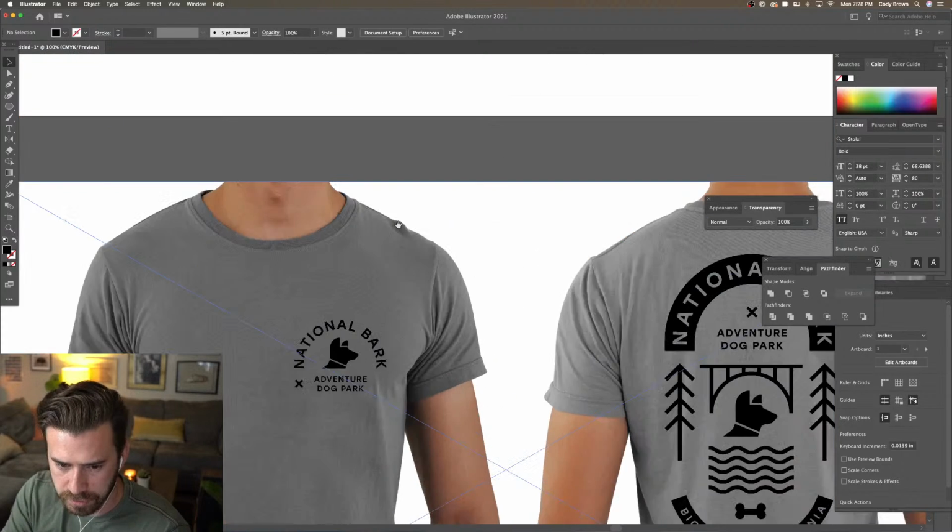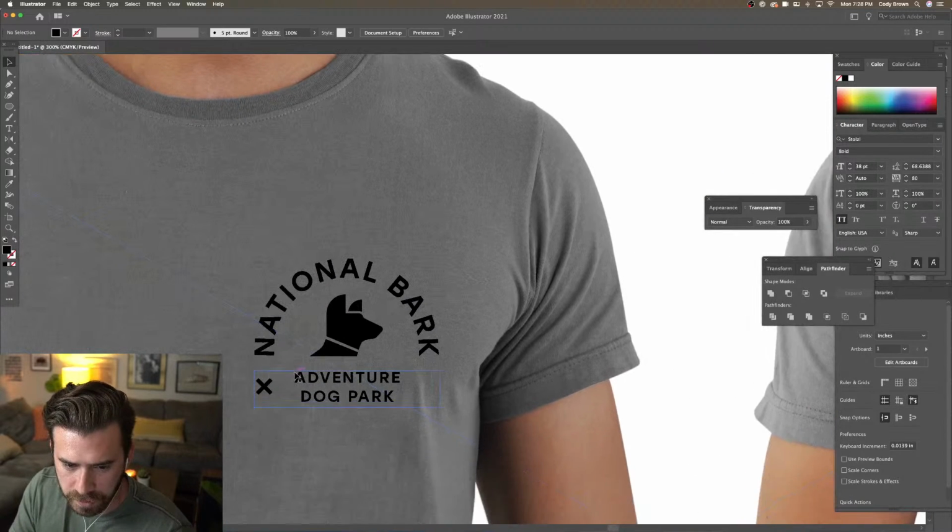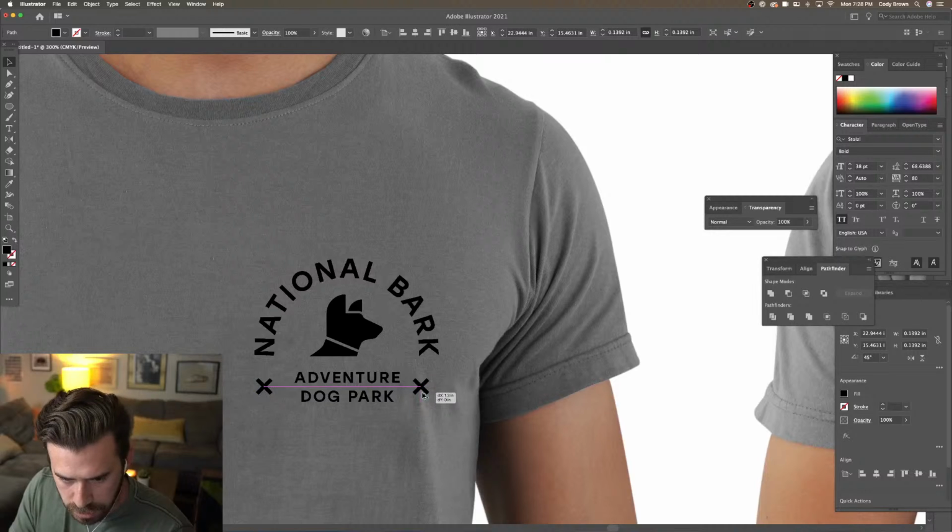We lost our little X. Let's just duplicate this one. I think it's because I have a huge image in here and I'm also running streaming software.